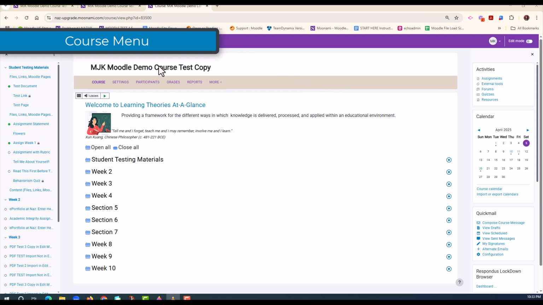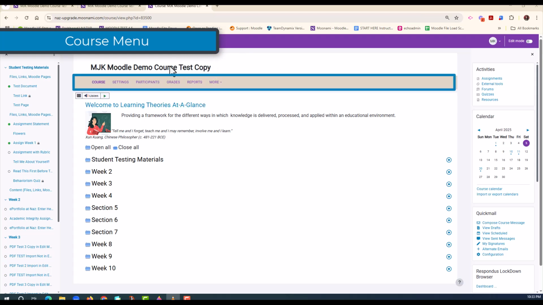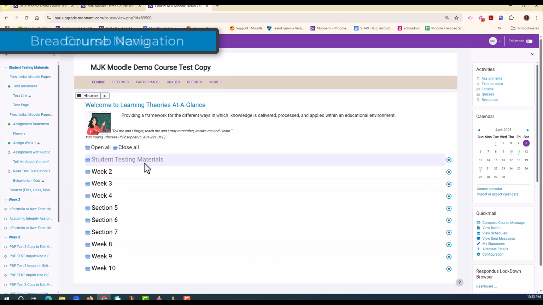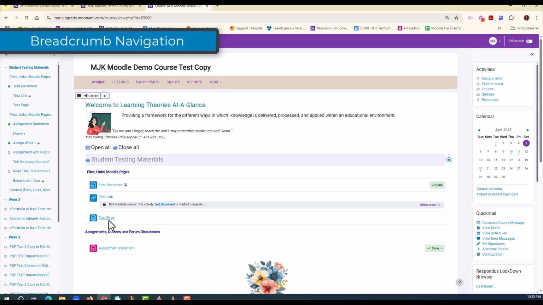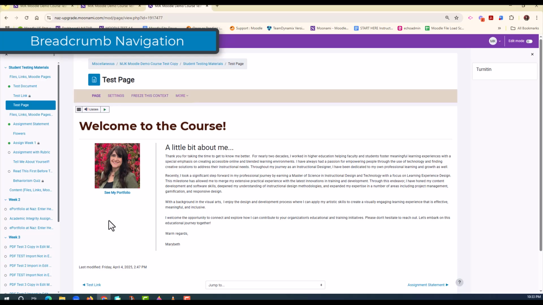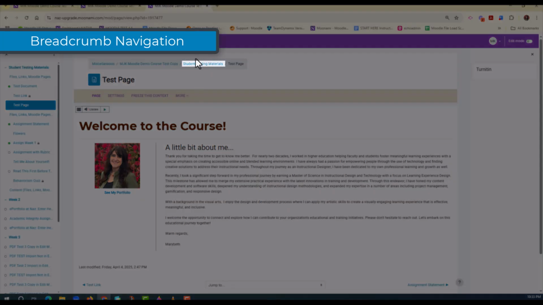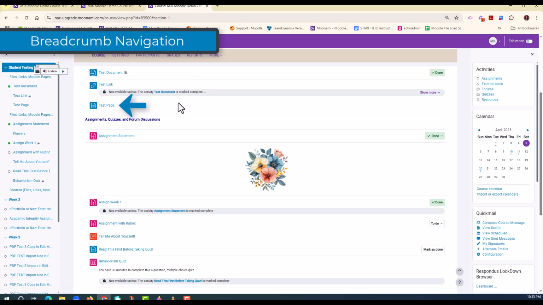Course menus are now below the course title and closer in proximity to the actual content and activities that are set up in a course. As you click into different content or activities, breadcrumb navigation located above the course menu now includes a link to that content's section to more easily navigate back to its placement on the main course page.